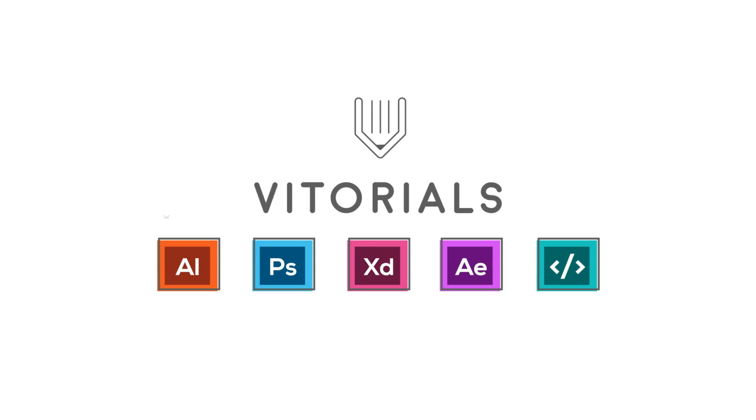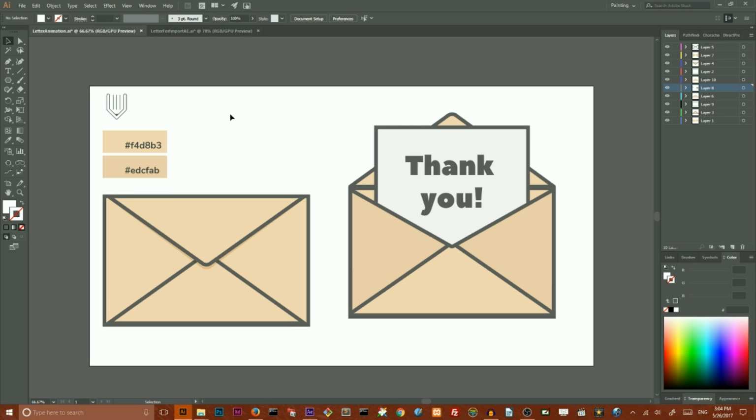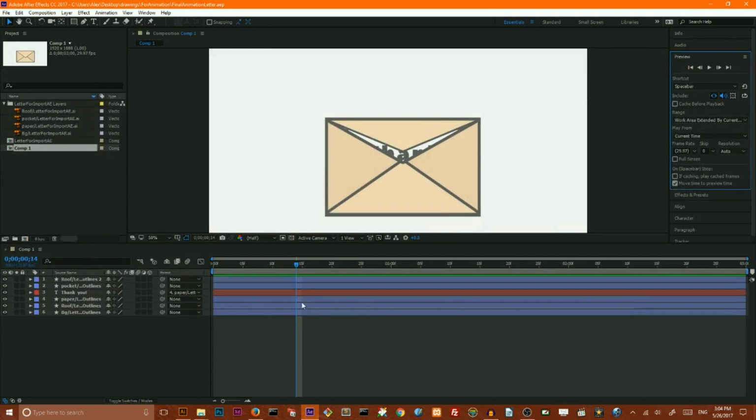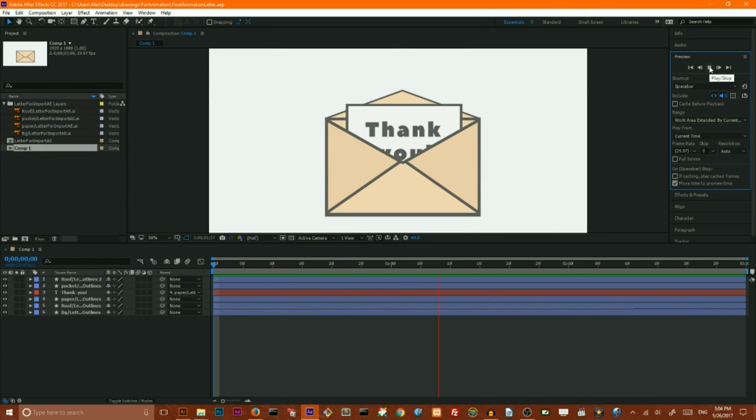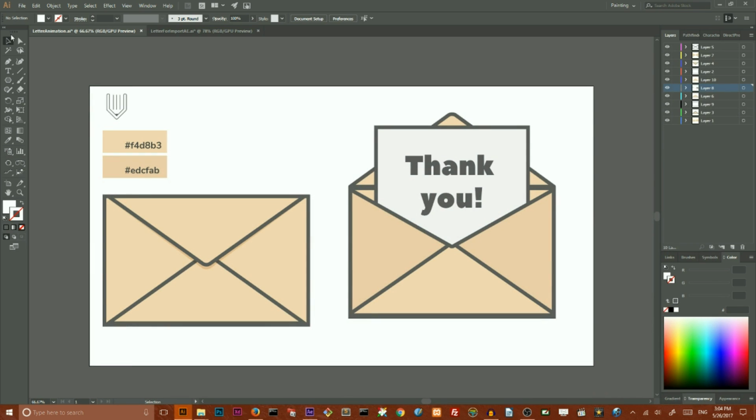Hi everybody, welcome to this Adobe Illustrator and Adobe After Effects tutorial, and today we are going to create this very simple flat line envelope icon inside Adobe Illustrator, and then we are going to put this icon into Adobe After Effects, and boom, we have this very neat illustration. And thank you for watching this tutorial.